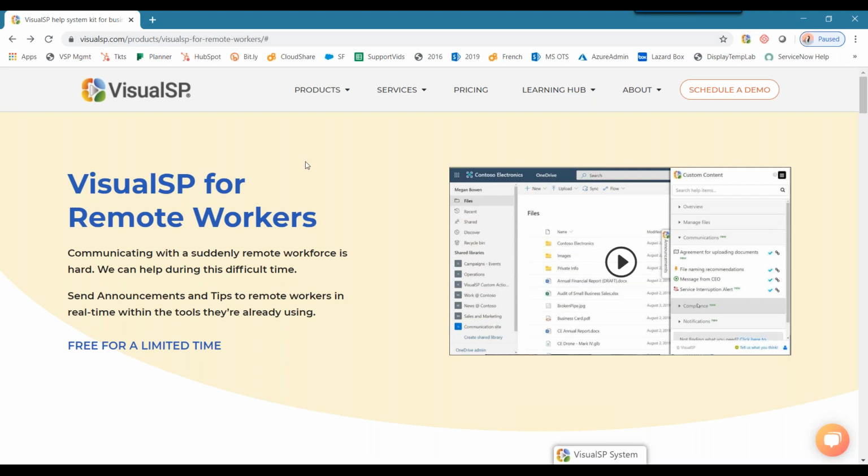Now, as it mentions here, it's free for a limited time. This is not something we'll offer for free forever, but our intent is to be helpful with the crisis that's going on in the world today. At the moment, our plans are to make this free through the month of September. But again, since our intent is to actually be helpful, we will revisit that. If it's the right thing to do for us to extend it longer than that, then we can do so.